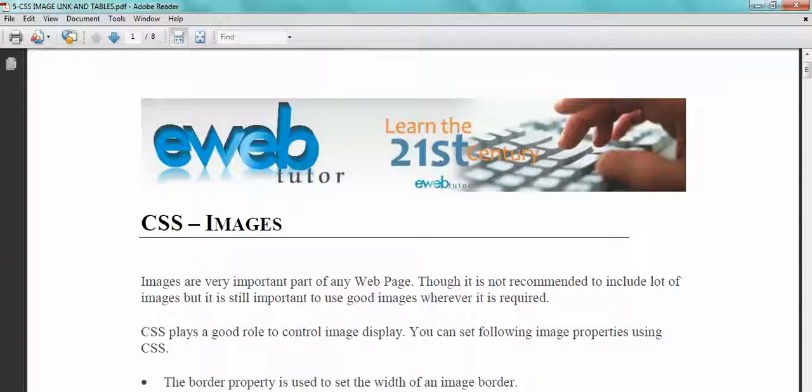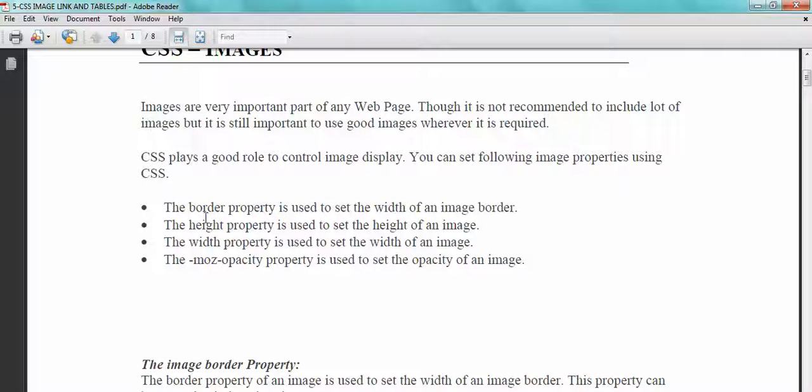So CSS plays a good role in controlling image display. You can set the following image properties using CSS. The border property is used to set the width of an image border. So to set the width of an image border, you make use of the border property. The height property is used to set the height of an image. The width property is used to set the width of an image.